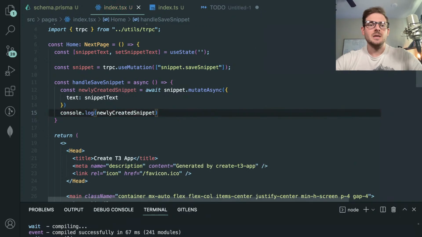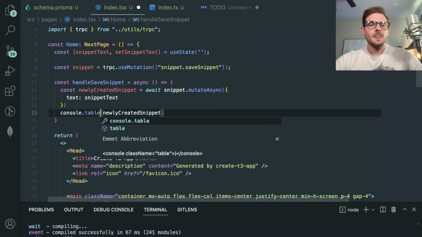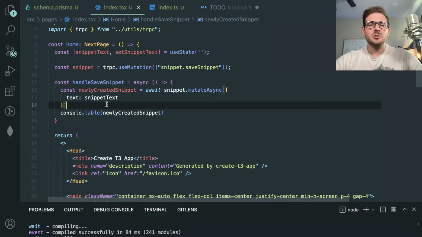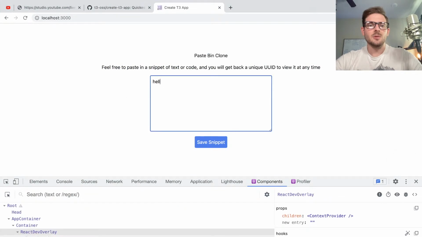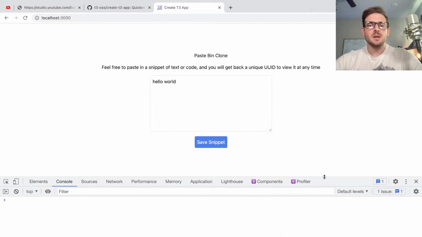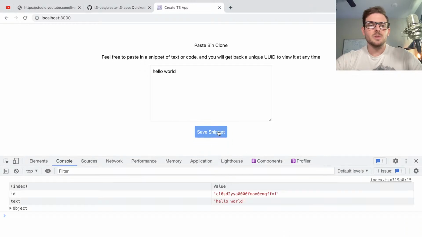We want to make sure that we're getting the thing that we are supposed to be getting. I'm going to try console table. I know I just made a short about it, so I might as well just use it. So the moment of truth, let's see if this works. If I go back to the UI, I'm going to type in hello world. And I'm going to go to my console. I'm going to click save snippet, drum roll, and it looks like it created it. We have back an ID that was uniquely generated, and we have some text that was persisted.